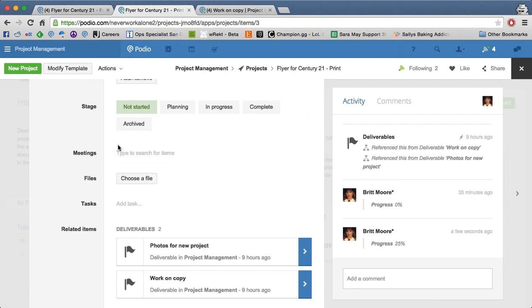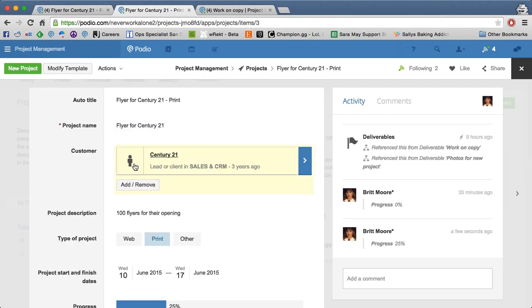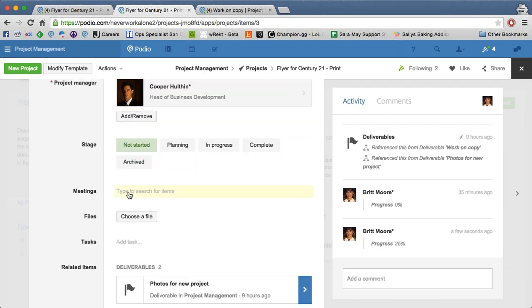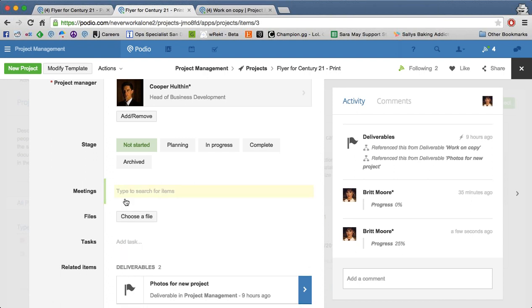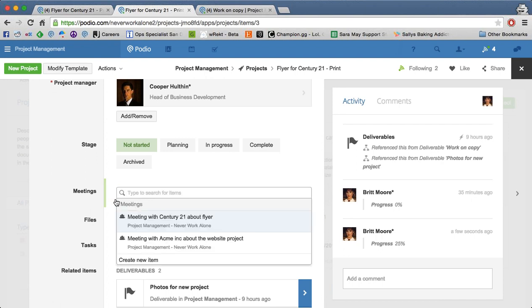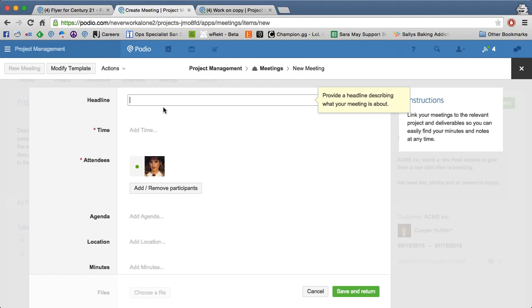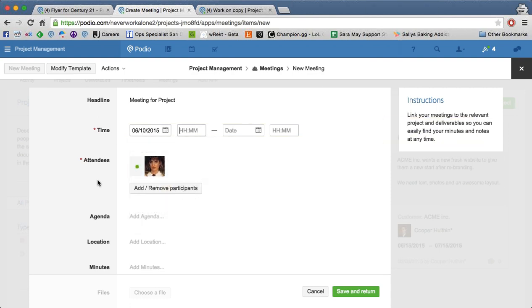Meetings, this is another relationship field similar to what we were talking about up here. This one is pointing to our meetings app. And this lets us actually create a new meeting right from the project. So let's say I need to meet with my team to speak about this project. I can create a new meeting right here. And this will automatically be related to that project.